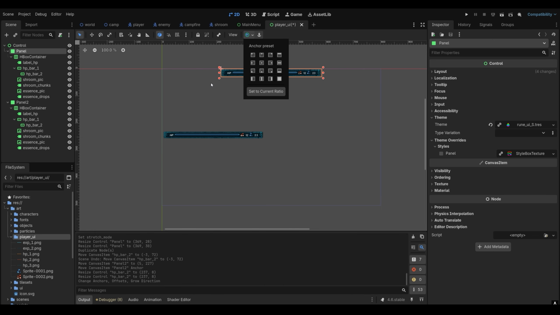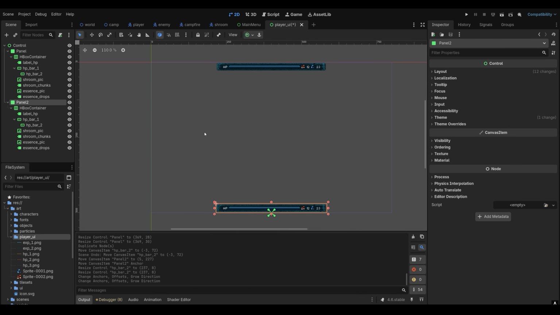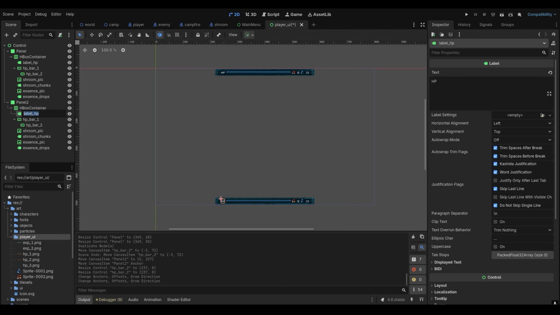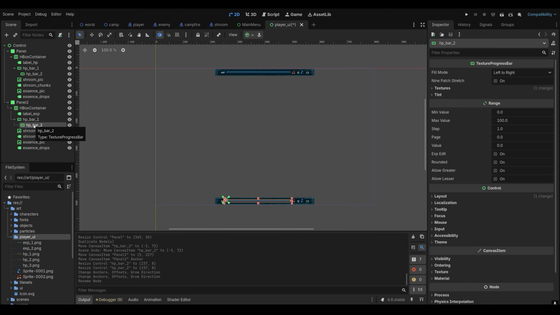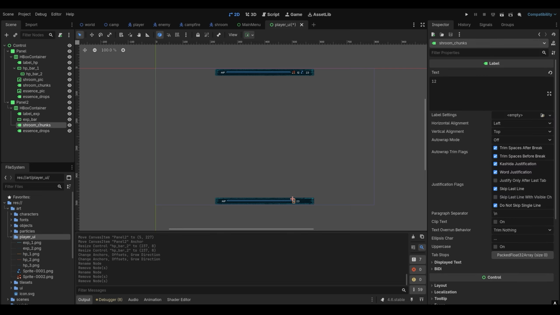Next, we center both UI elements so they sit nicely in the middle of the screen, one at the top and one at the bottom. For the experience bar section, we can remove a few things. We only need one progress bar, so we can delete the second one. We also don't need the icons here, so those can go as well. What we keep are the labels and a single experience bar.